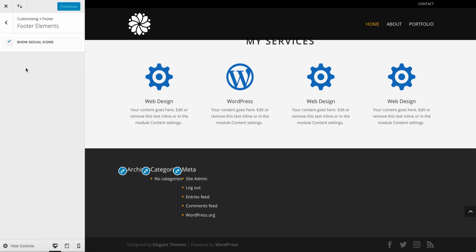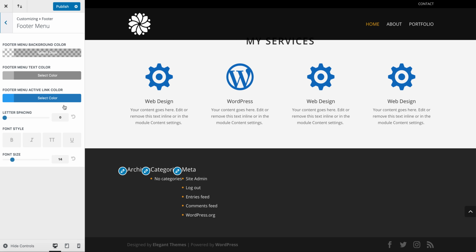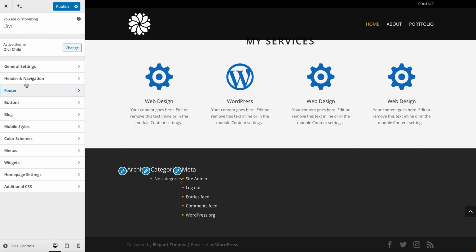Footer element. So this is, see the social media links? Uncheck, check. Leave them there. Footer menu. Now you can add menus over here if you want, if you specify a specific footer menu on your website. For example, let me go back and show you what I mean.